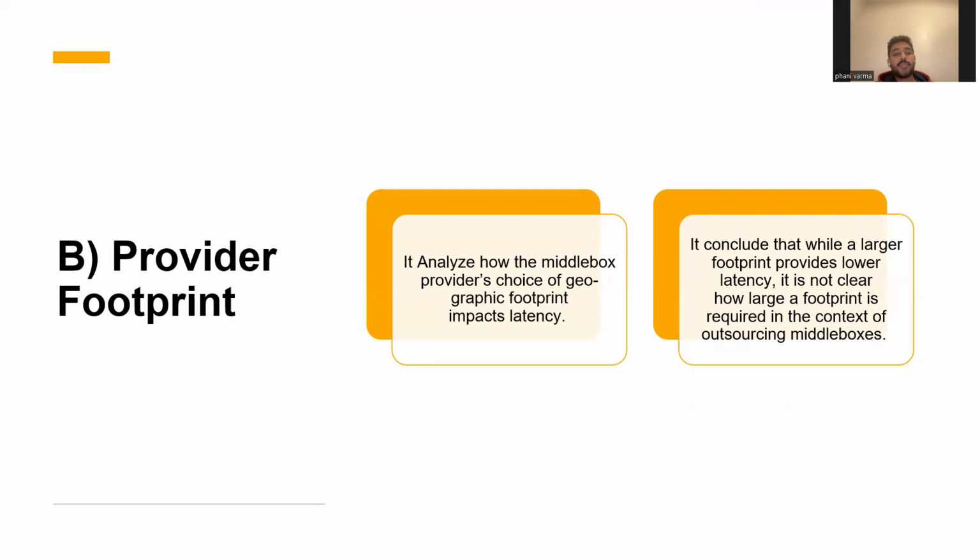And the second one is provider footprint. This provider footprint analyzes the middlebox provider's choice of geographic footprints and its impact on latency. And it concludes that while a larger footprint provides a lower latency, it is not clear how large a footprint is required in the context of outsourcing middleboxes.